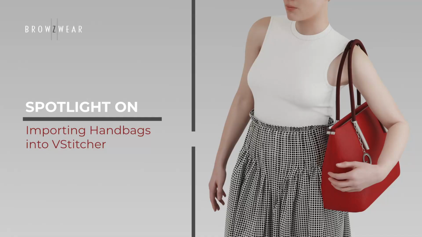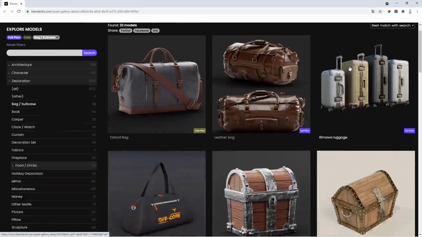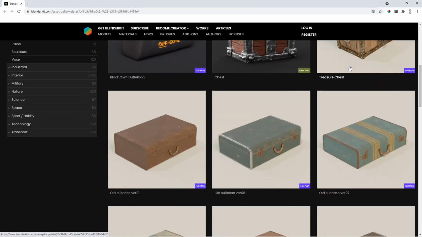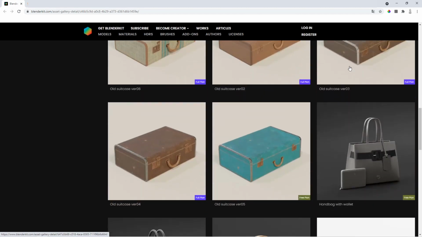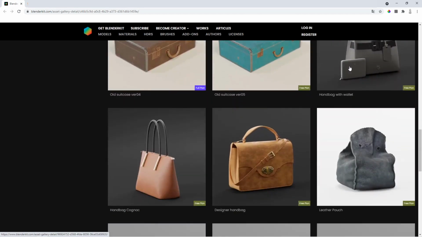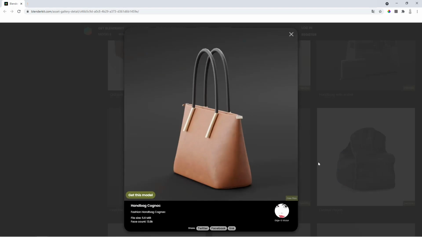In this video, we'll be showing you how to import a handbag into VStitcher. First, we'll need a 3D model of a handbag. Handbags can be purchased or downloaded for free on different websites that focus on 3D models. Another option is to reach out to a 3D designer who can create a custom-made handbag for you.